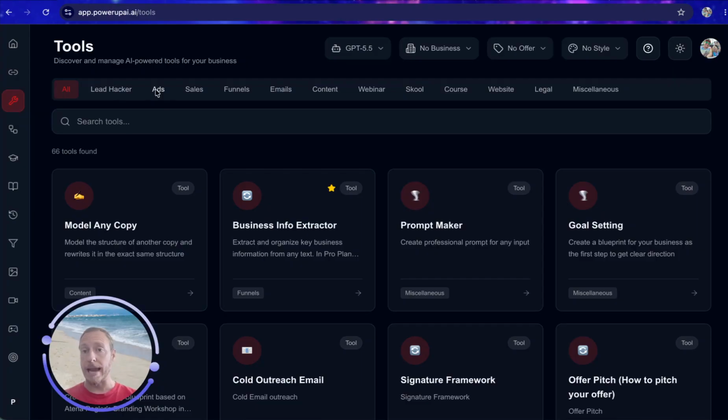So you can look at ads that you would be running for yourself or your clients, sales, looking at funnels, emails, content, webinar. Some stuff from Russell Brunson was pretty exciting. If you have a school or are thinking of launching a school community, there's quite a bit in here on this side. And there's a few more things.